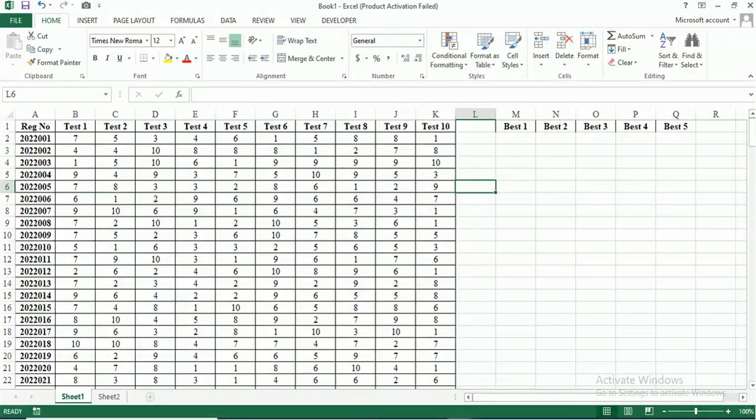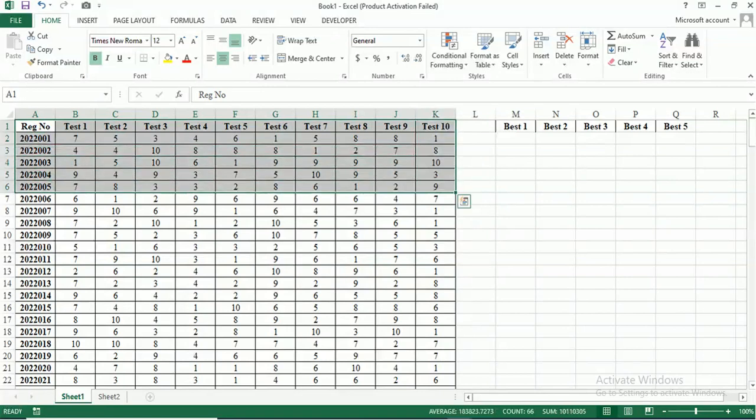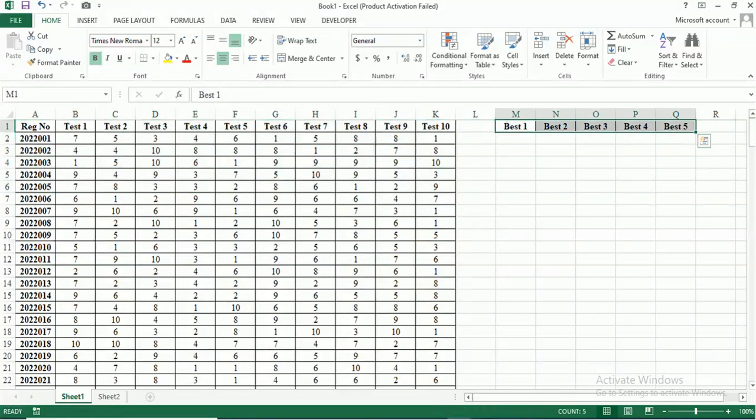So here is one data set, a dummy data set again, of 200 students with some dummy registration numbers and 10 test marks. These are random numbers, not real marks. Out of these 10 tests, let us extract the best 5 test marks, so that the lecturer can submit the best 5 marks of the student. So I have the marks here, and then I have headings like best 1, best 2, best 3, best 4 and best 5.